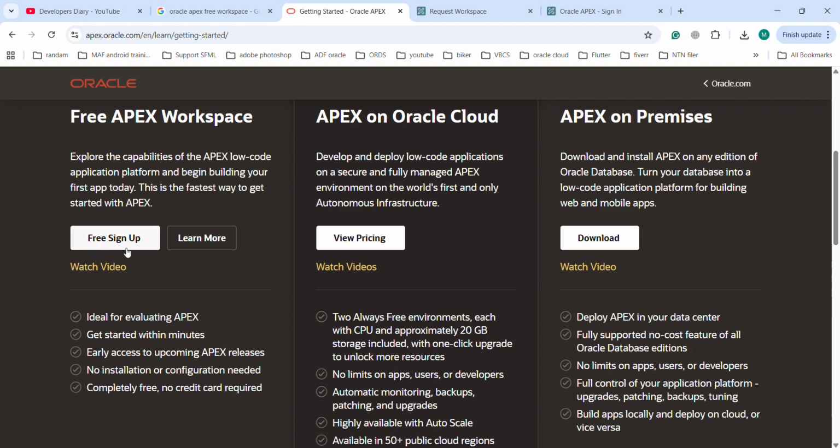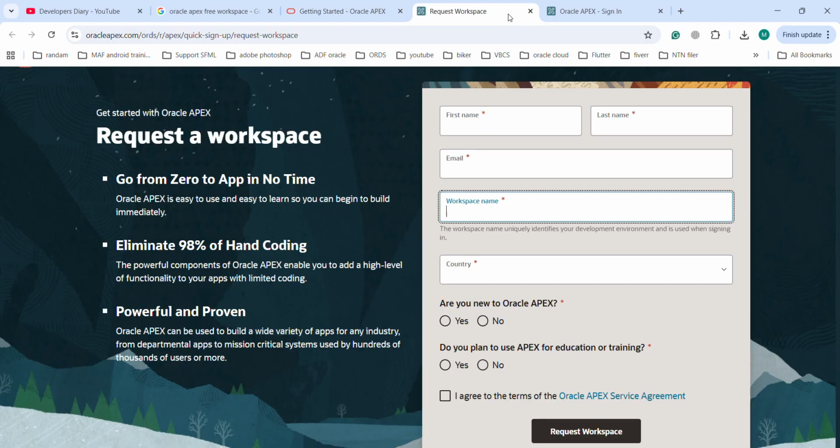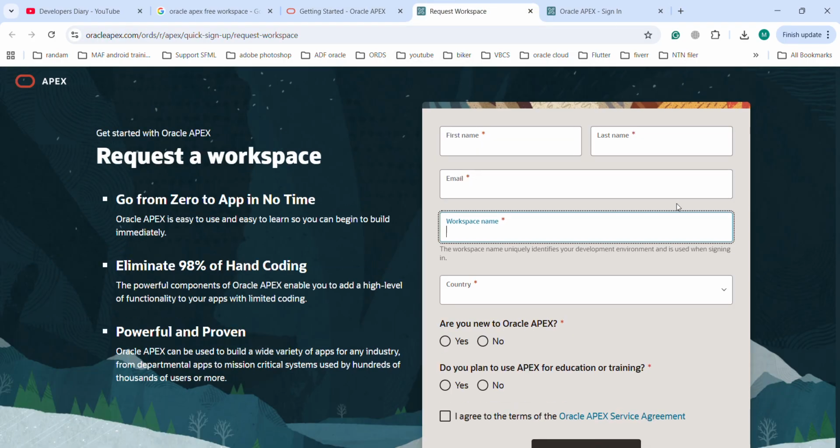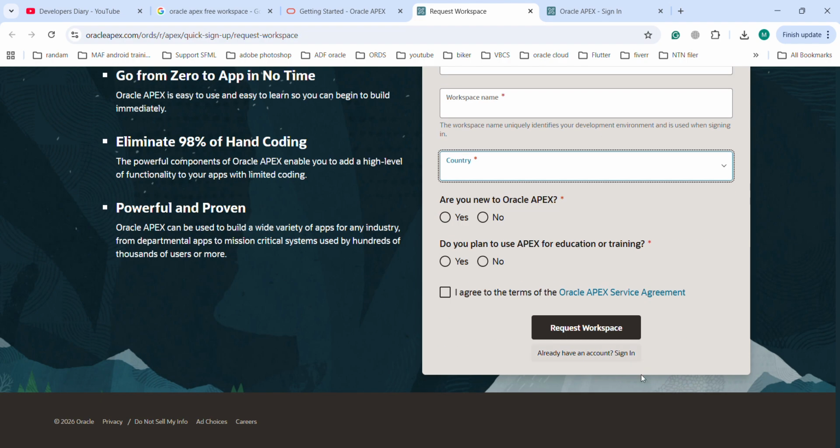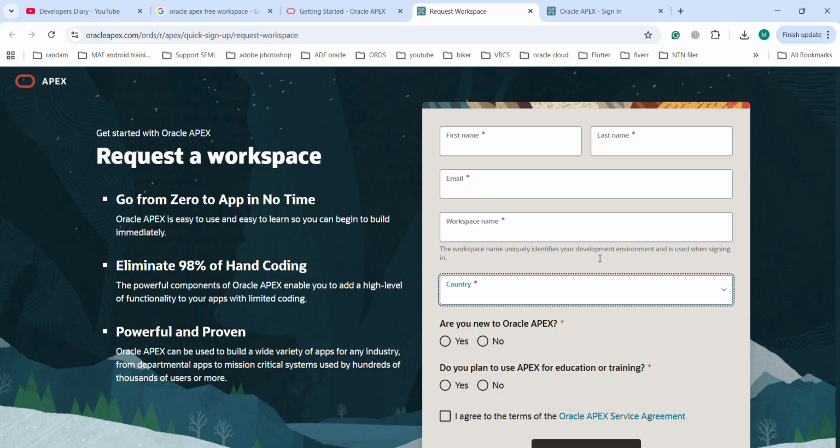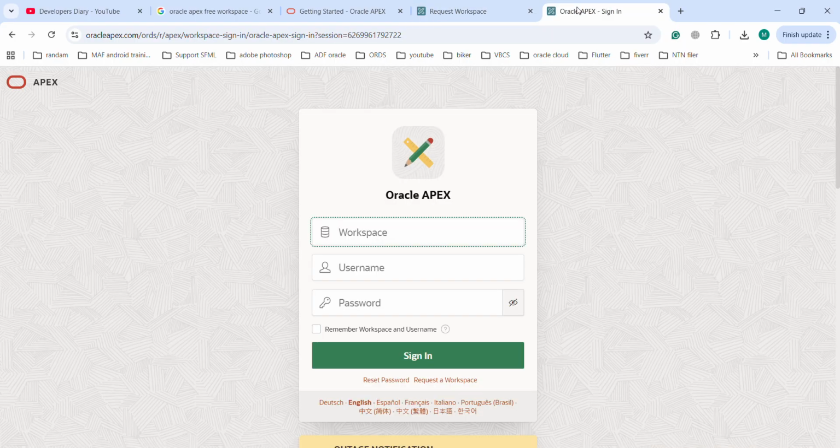Here you can click on Free Sign Up and then a new page opens. Here you can enter your first name, last name, email address, workspace, and select your country, and then request for workspace. Kindly remember your email and workspace because it is very necessary to log in to your workspace. I have already created one, so I shall log in to it.